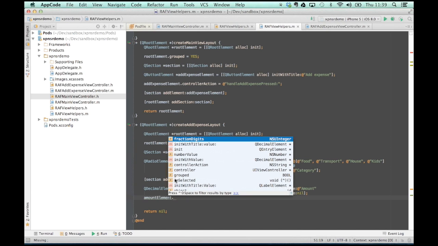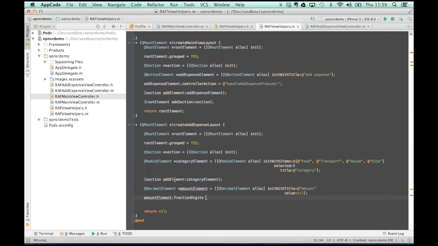I usually mix dots and method calls in Objective-C development. I usually use dots for property calls, and for method invokes I usually use the proper messaging pattern. So here we need to choose a fraction digits property. Let's put 2 here. Let's add this element to the section element.